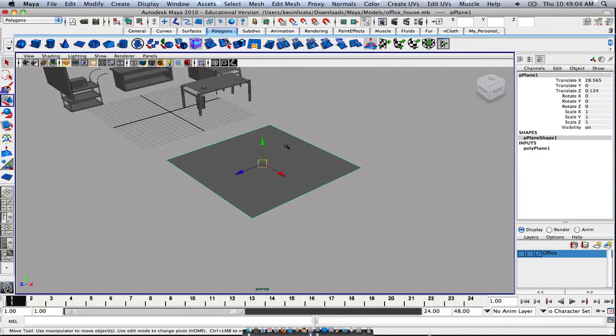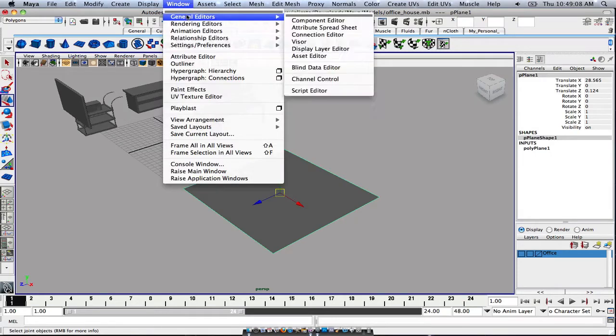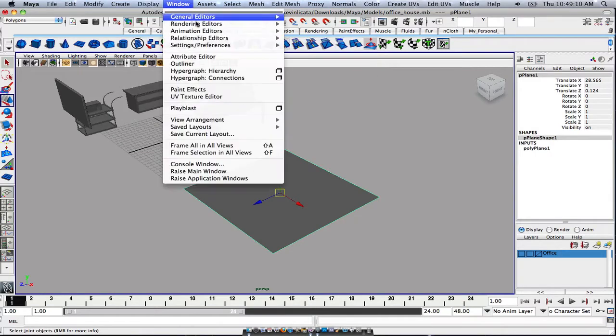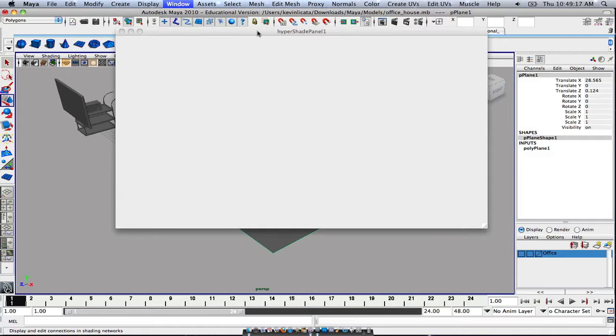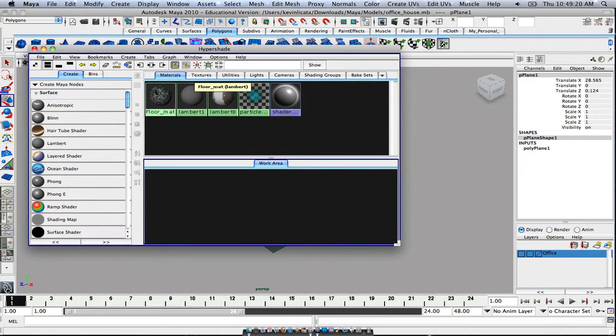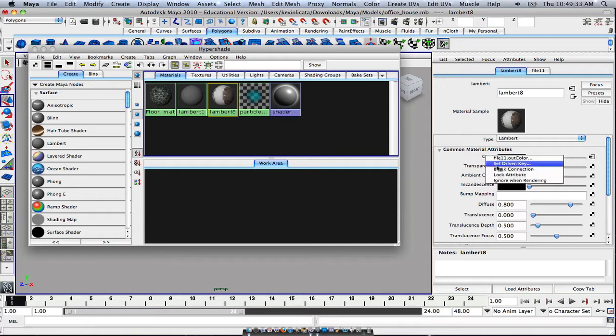So let's take this plane, and we are going to add another material to it. We're going to add our reference to it. Let's go to Render Editors, Hypershade, and bring this up. This is basically the last image that I had, so I will just take this one. Get in the habit of naming your materials, because once you're creating environments, you're really going to want to make sure that you name them.